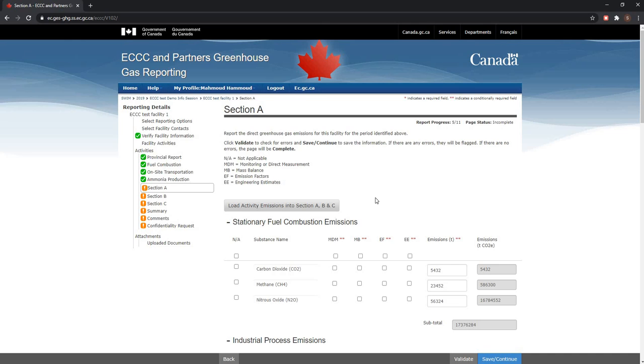So from here, please complete the remaining screens. So the remaining screens are going to be the comments and confidentiality requests. One thing to note is where emission totals have been adjusted from what was initially loaded from the activity screens, please include comments in your report to explain why this is the case. After that is complete, you will be able to submit your report.